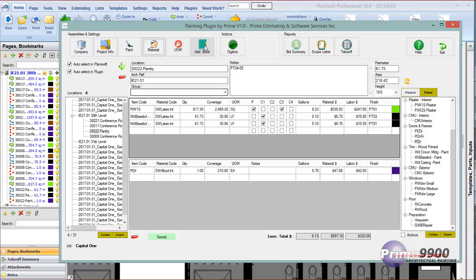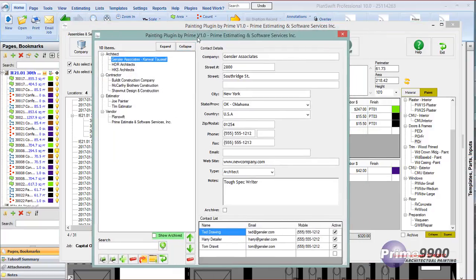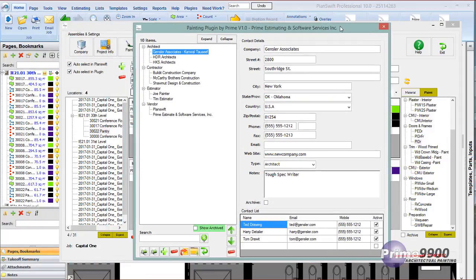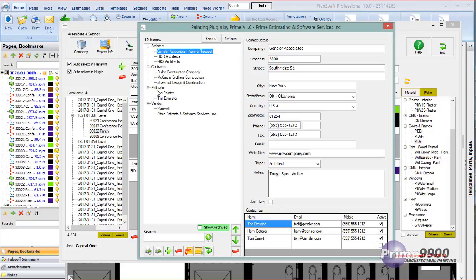We also got in the system an address book, and this is used primarily for the scope letter, being able to send out the information with the contact information. And it's also used in the project info for the estimator, so we can place the estimator's name in here. And then we've also left an area for vendors. If you want to use this as an address book for vendors, then you're more than welcome to do that.